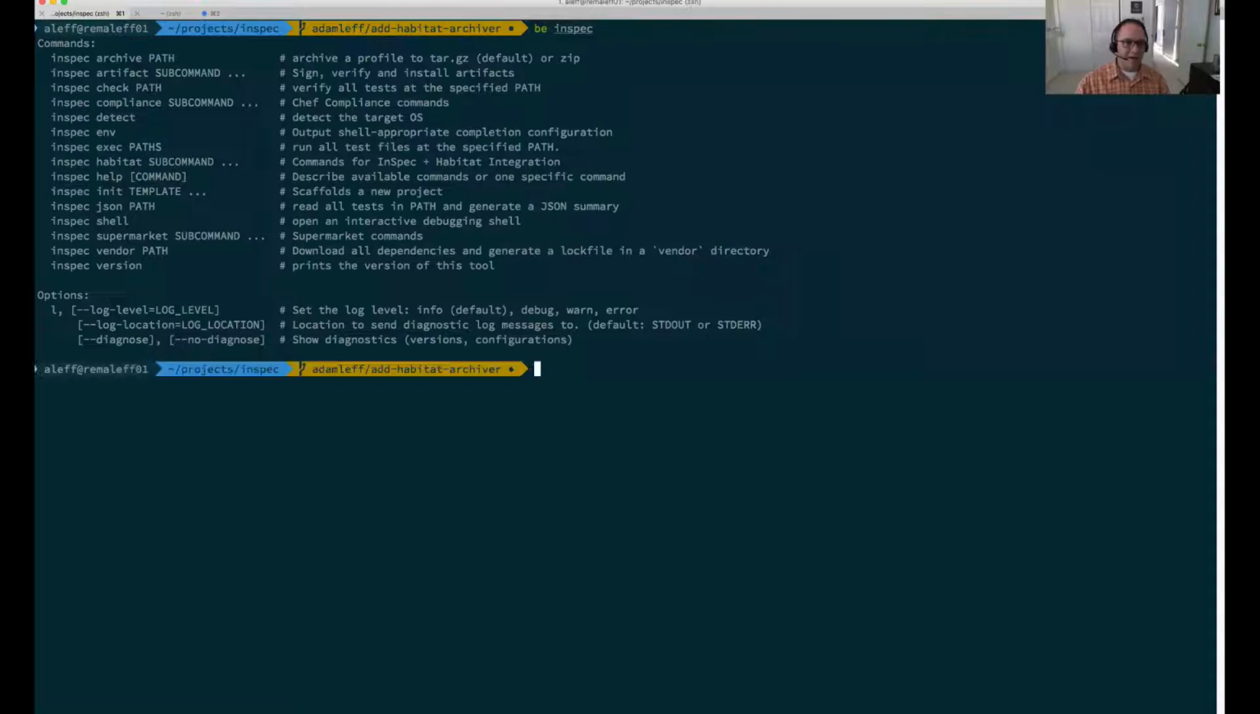All right, so we are exploring some potential InSpec and Habitat integration things. One of the things we want to do is treat InSpec profiles as Habitat artifacts, much like we treat our applications as Habitat artifacts. So let's see, if we go into the InSpec CLI here, you'll notice that we have a new Habitat section for Habitat and InSpec integration commands.